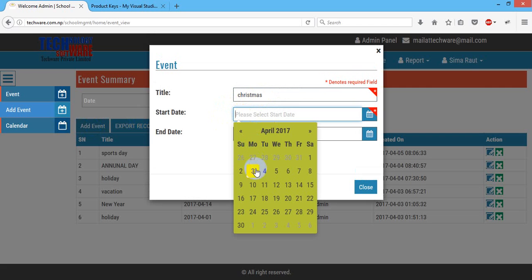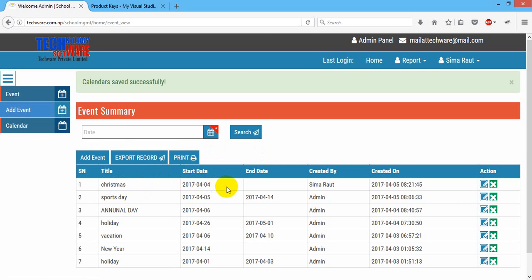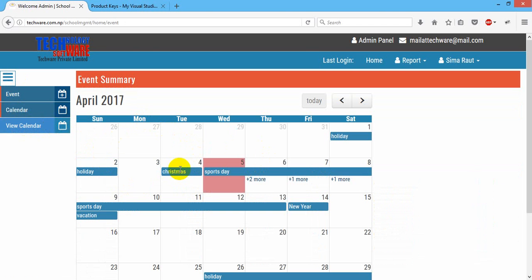Start date, of course there will be only one. So for now I am writing in the date and add event. Christmas day has been added, and you can view this event in the calendar section. Christmas on the 4th of April. This calendar is accessible to every student, teacher, and the role or admin, whoever logs into our page.